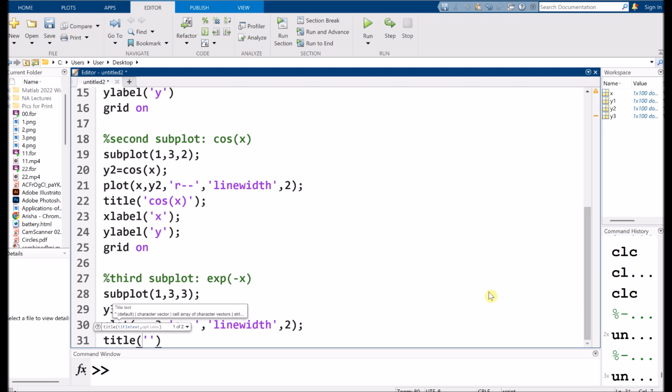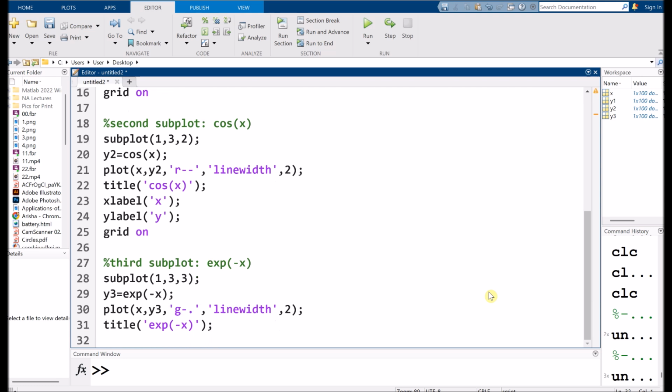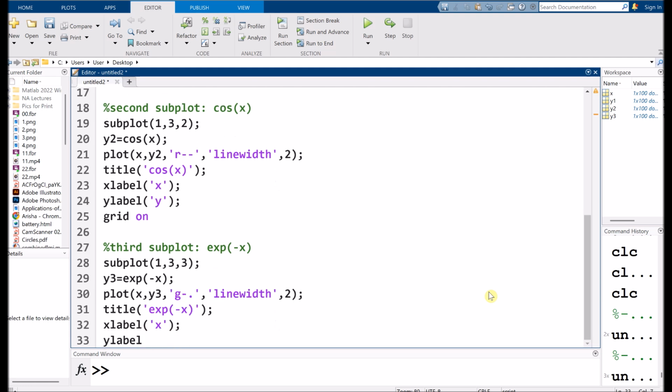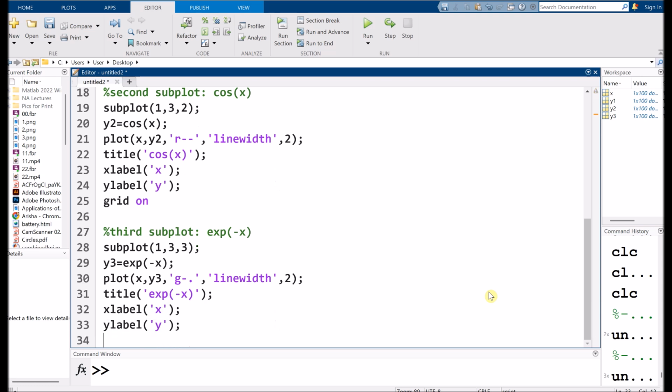Title, setting the same, exp of negative x. X label x, Y label y, and finally I want to turn on the grids.